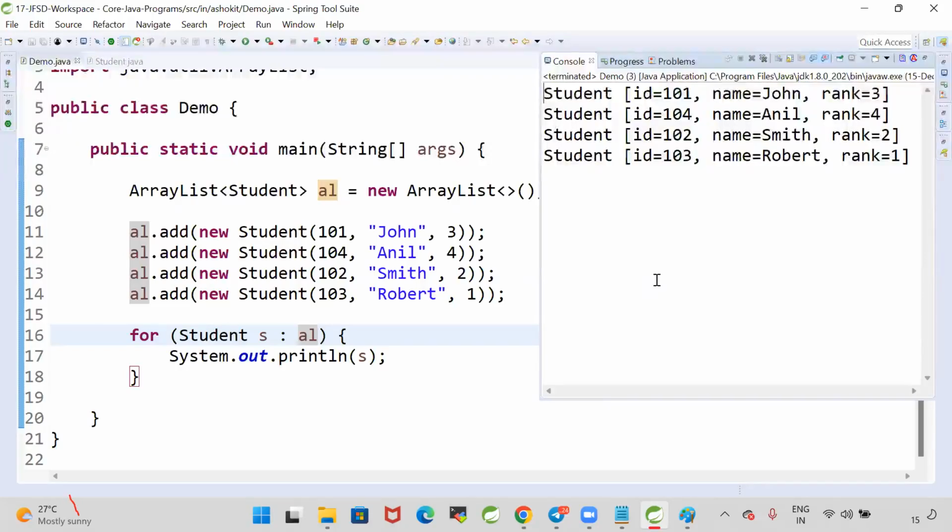Are my objects printed in insertion order? Insertion order. Why are they maintained in insertion order? Who is maintaining that insertion order?